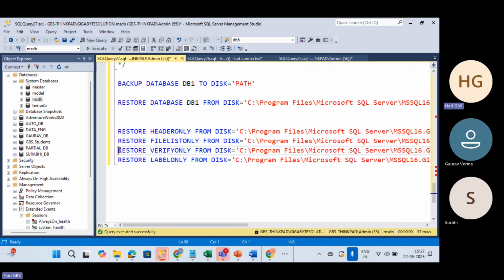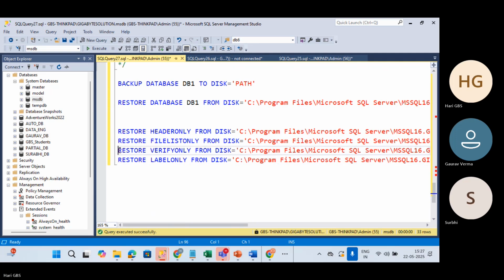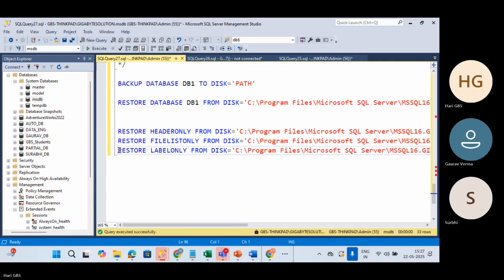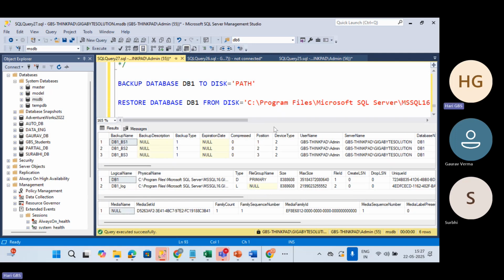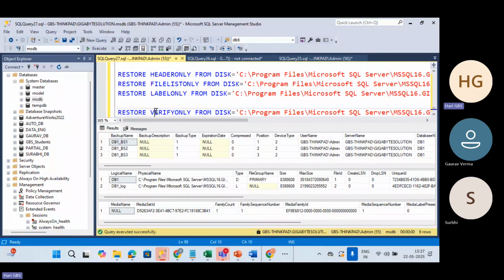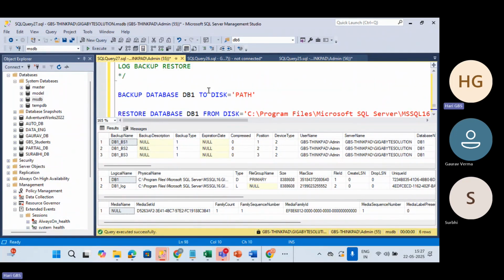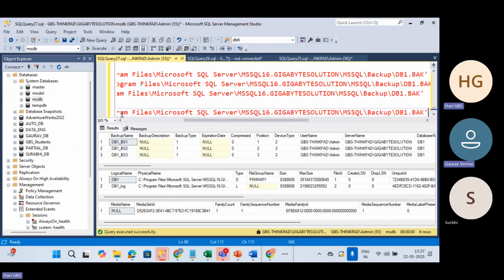So here what I will do is cut it from here and we'll put it at the end. We'll check these 3 commands, I'm executing them. Let's see what happens. Whenever you execute header only, what information do you get in the output? The details of backup sets, how many backup sets there are. If I execute the restore database statement, what happens without knowing how many backup sets there are?